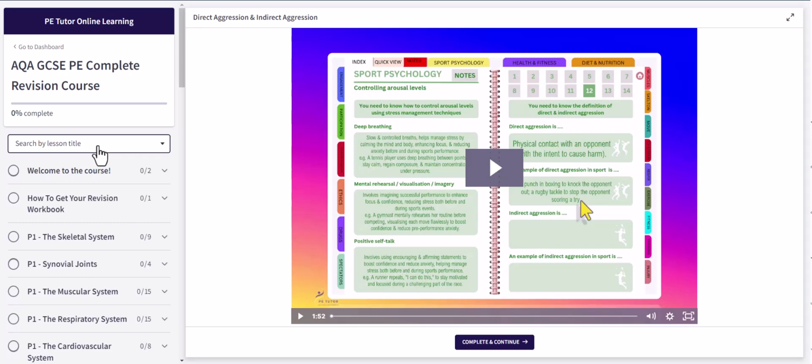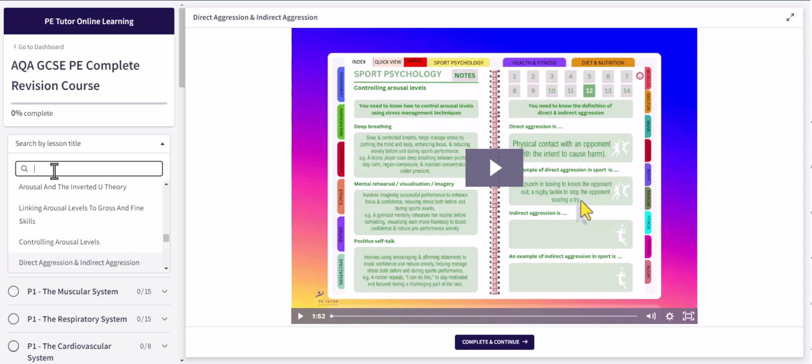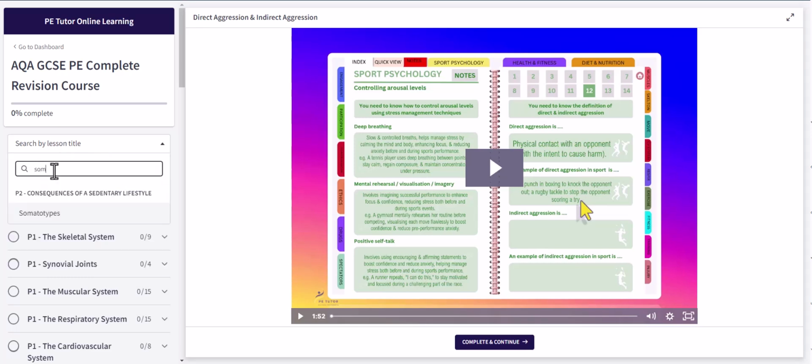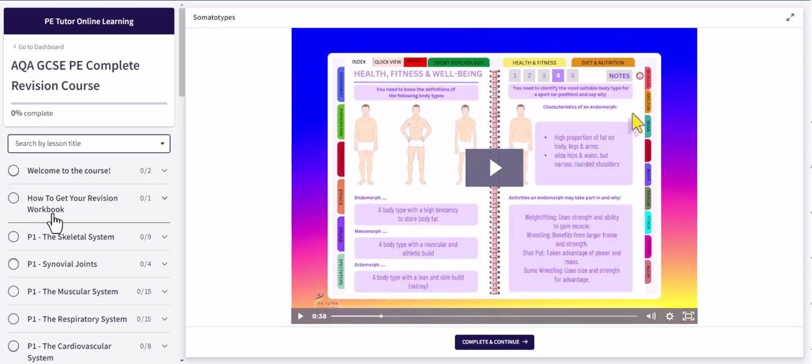If I just show you one other one, if I want to know about somatotypes, for example, body types, I start typing that, and you can see somatotypes has arrived. I click on that and it takes me straight to that particular video. So you can easily access and navigate to any video that you're looking for by the title of the video or the topic that you are studying. And lastly, you can see up here, you've got your completion rate. You can see how far and how much progress you are making as you go through the course.